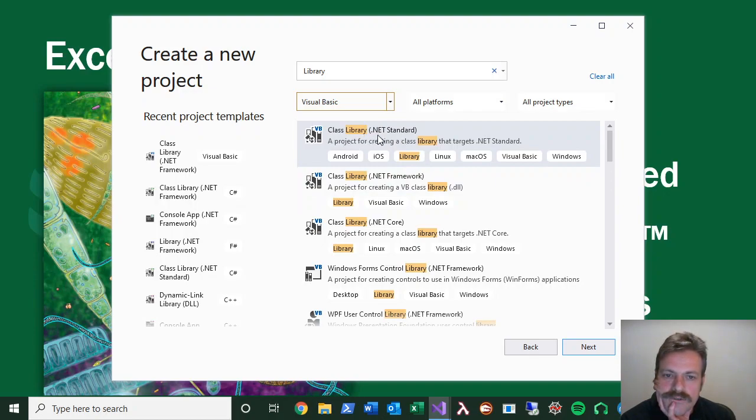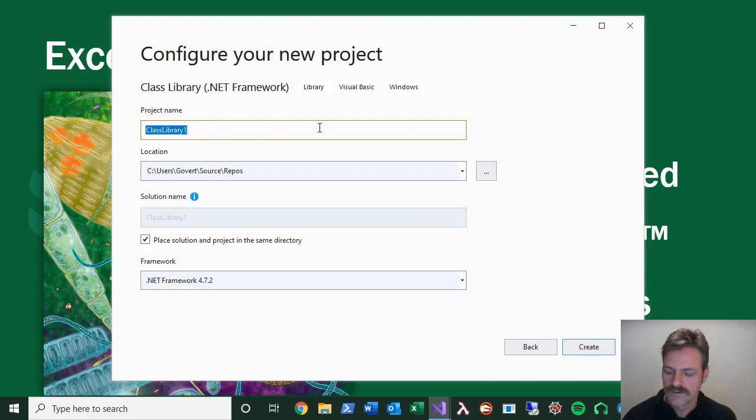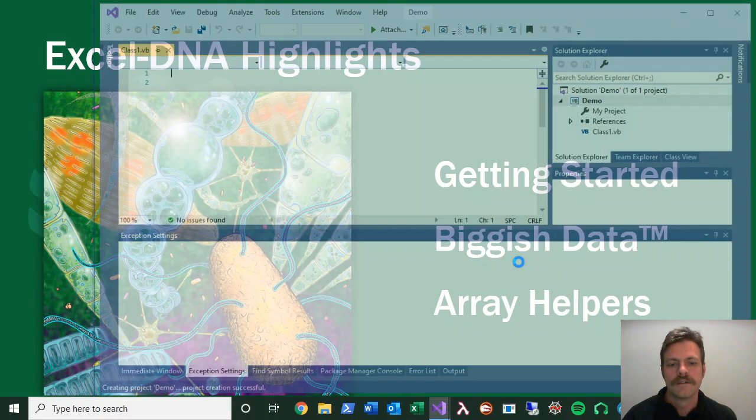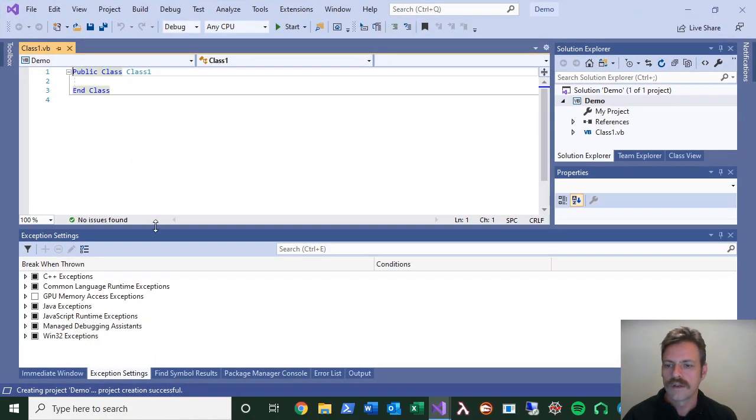And there are some choices here that I have to make carefully. Like, do I want to target .NET Standard, .NET Framework, or .NET Core? At the moment, it's important to choose .NET Framework, because that's what Excel DNA supports at the moment, a class library that targets .NET Framework. So I'm going to make that, and I will just call it demo, and I will create it, and it will make my library project in Visual Studio. There we go. And I can see it's made a little file called class1.